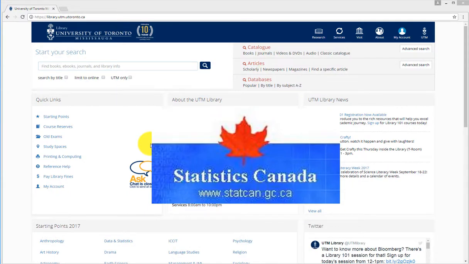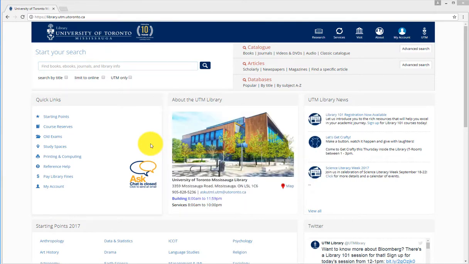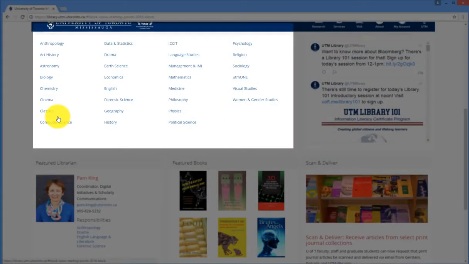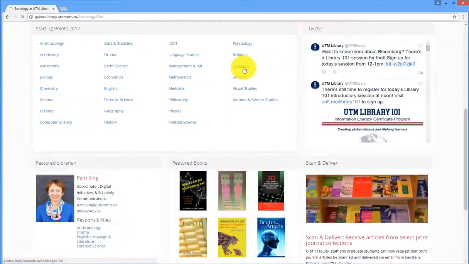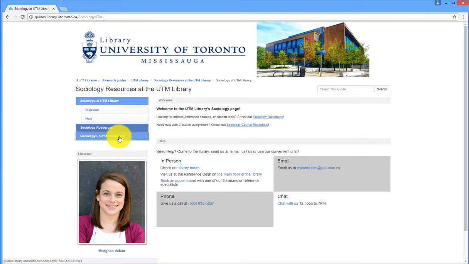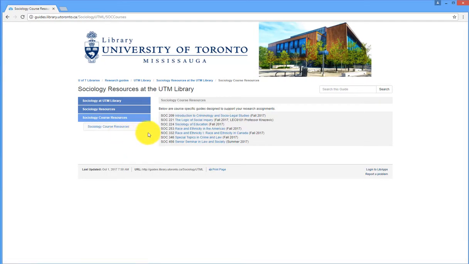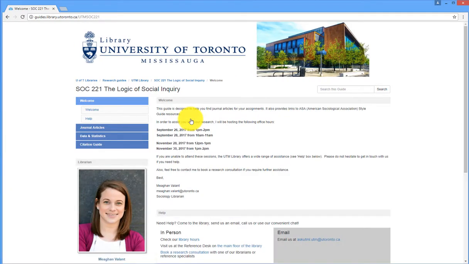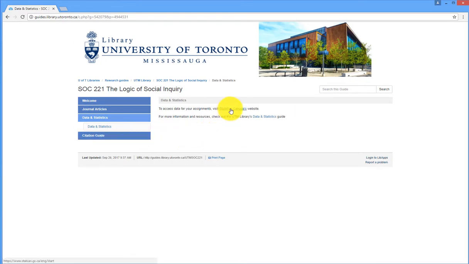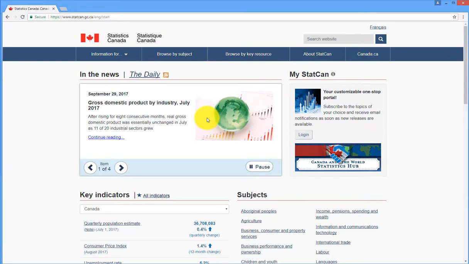Statistics Canada collects statistics on a wide range of aspects of Canadian life and makes it available on their website. You can access Statistics Canada by navigating to the UTM Library website. Under Starting Points, select Sociology, and then Sociology Course Resources, and then SOC221. Select the Data and Statistics tab, and then the link to Statistics Canada.